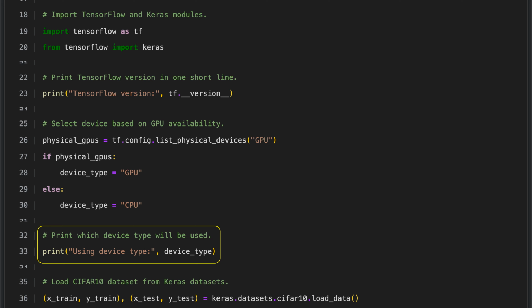The code checks whether a physical graphics processing unit is available, and then prints which type of device will be used to run the model. If a graphics processor is found, it selects that. Otherwise, it falls back to the central processing unit. This message helps you understand what kind of computational resource is being used for the model's execution.